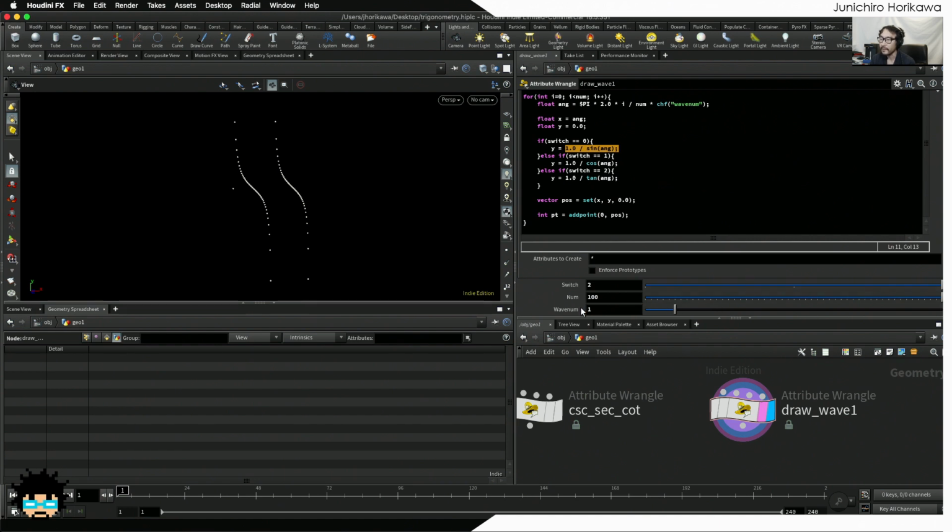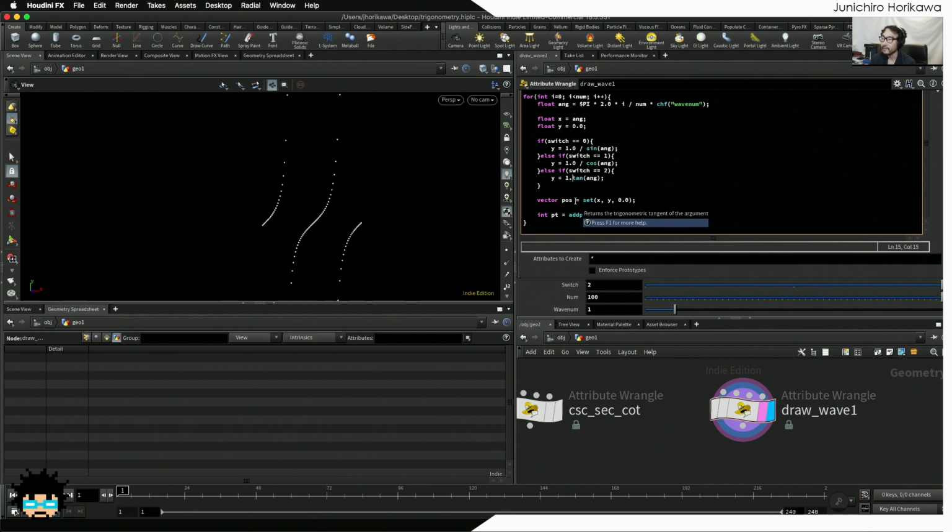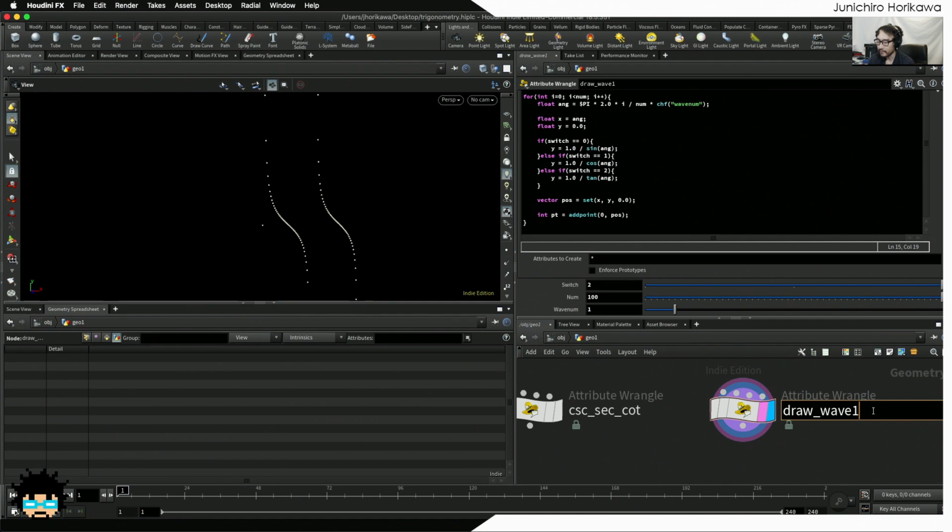Let's set the wave number to 1. It's pretty similar to the original tangent wave as well. If you go back to the original tangent value, it looks like this. If you divide 1 by it, so you have an inverse value, it looks like this one. So that's just it.